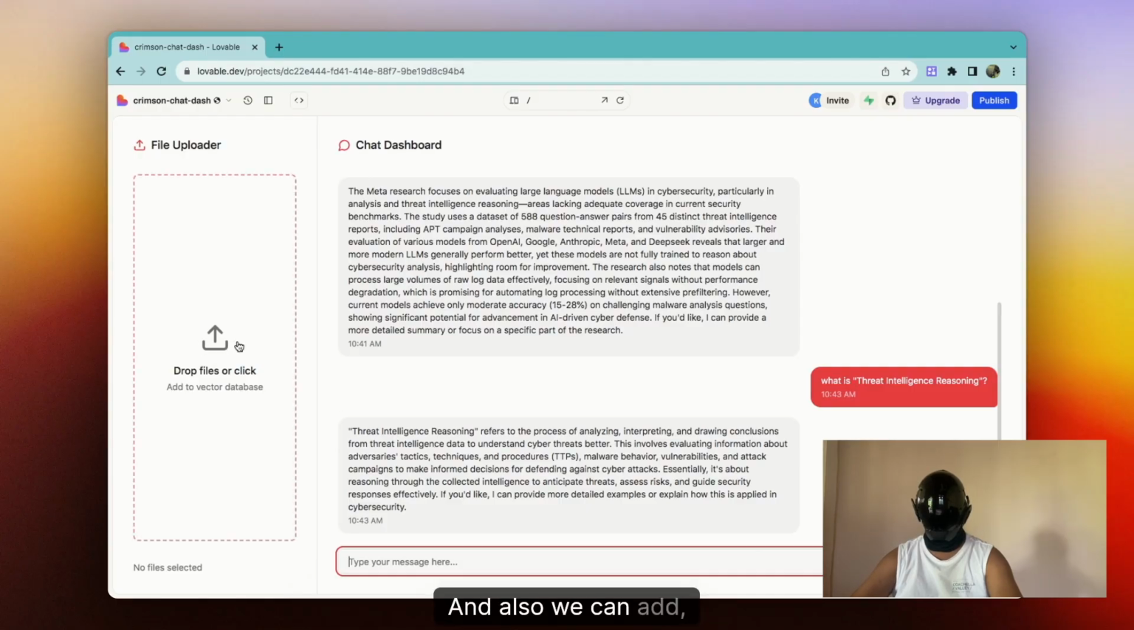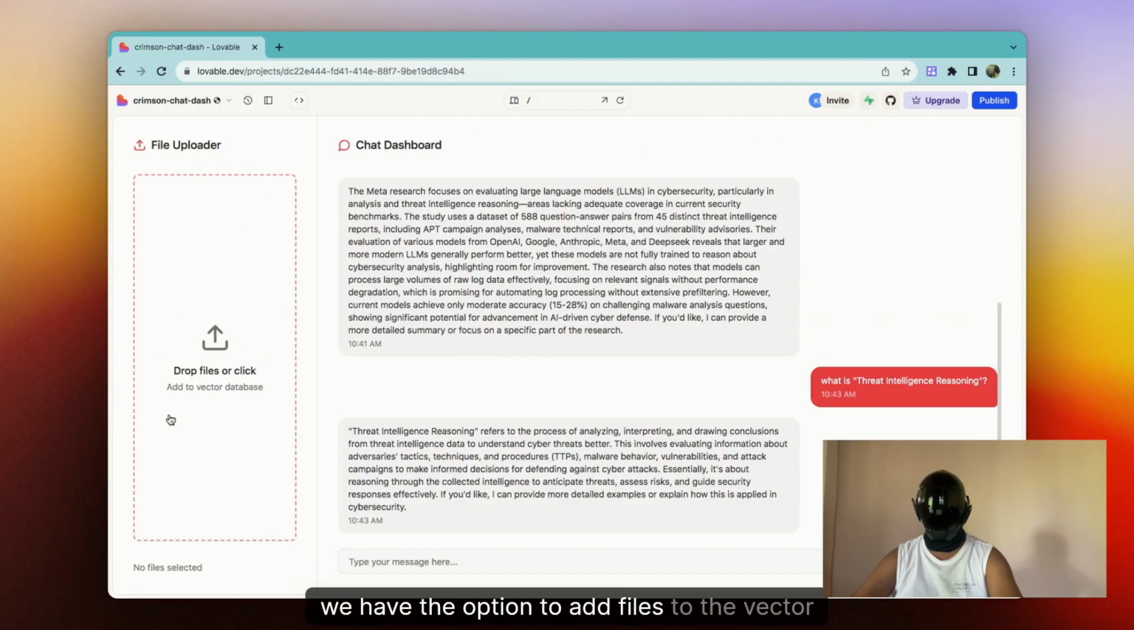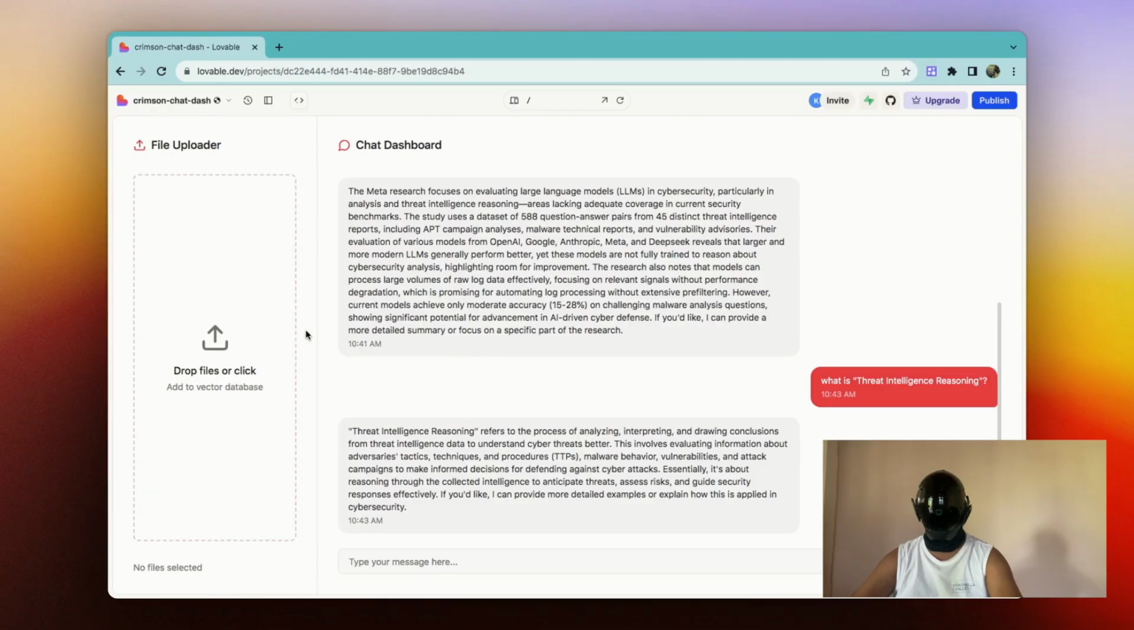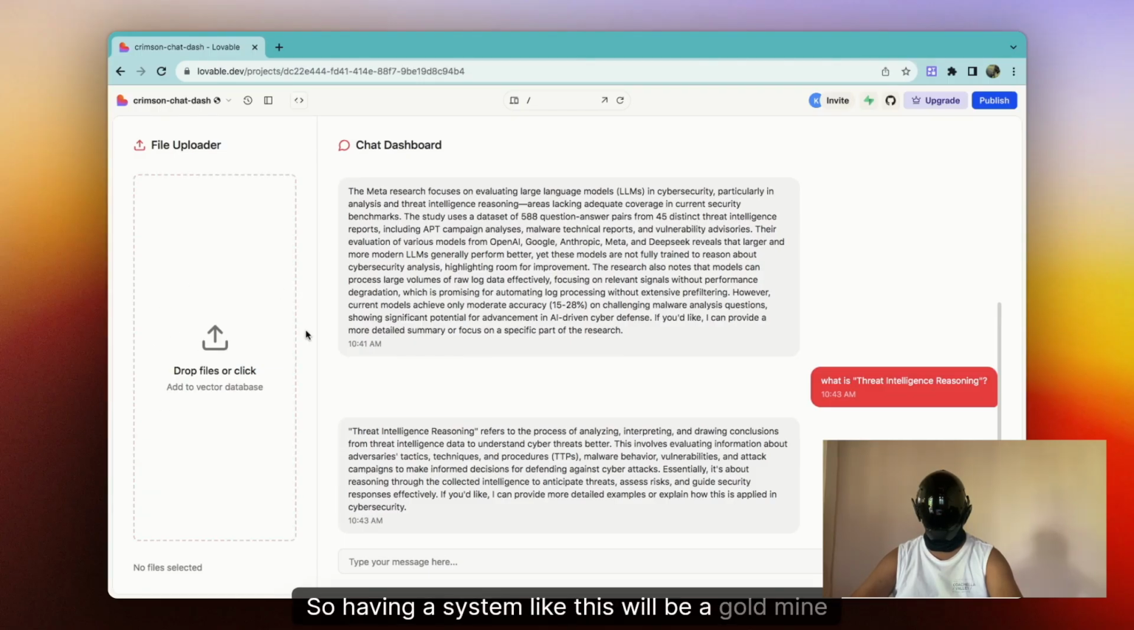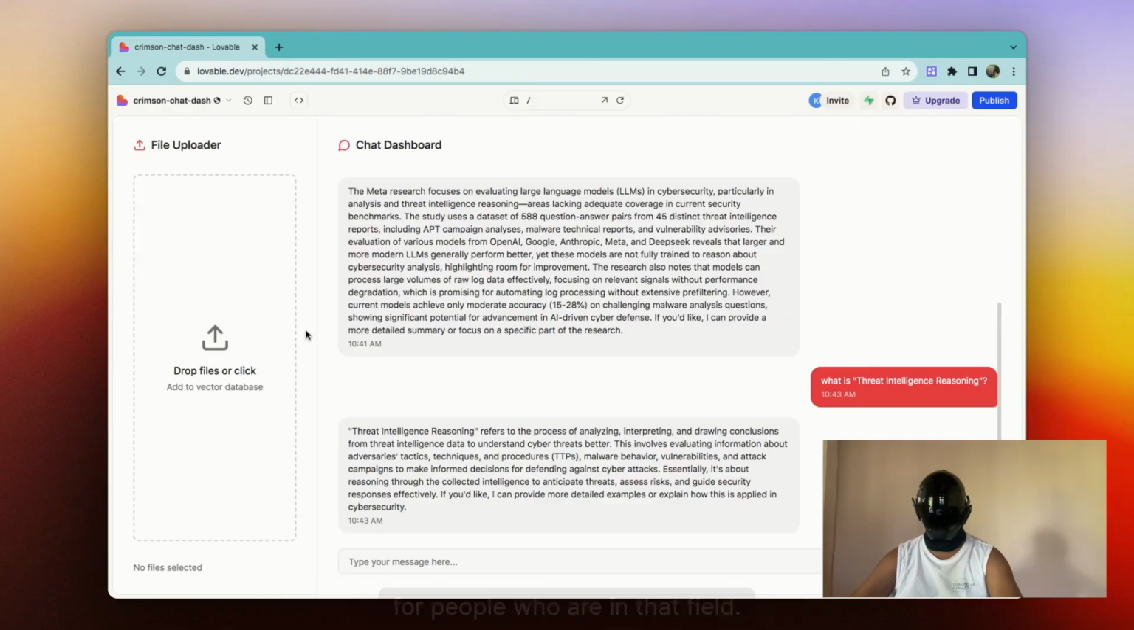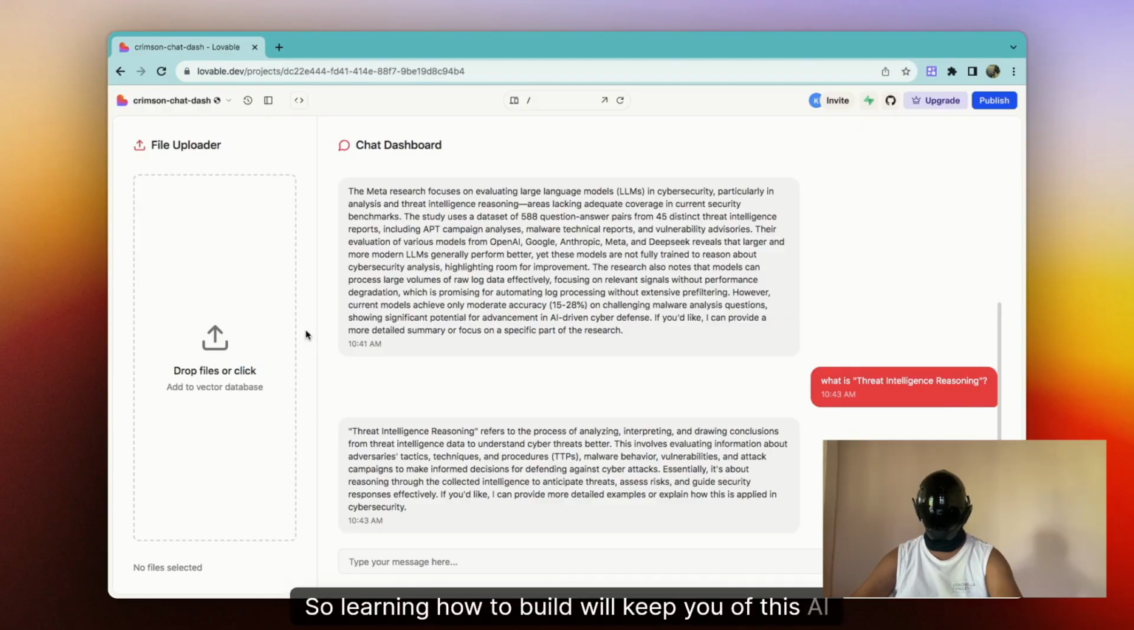And also we have the option to add files to the vector database whenever we need. So having a system like this will be a gold mine for people who are in that field, learning how to build it. It keeps you ahead in this AI race.